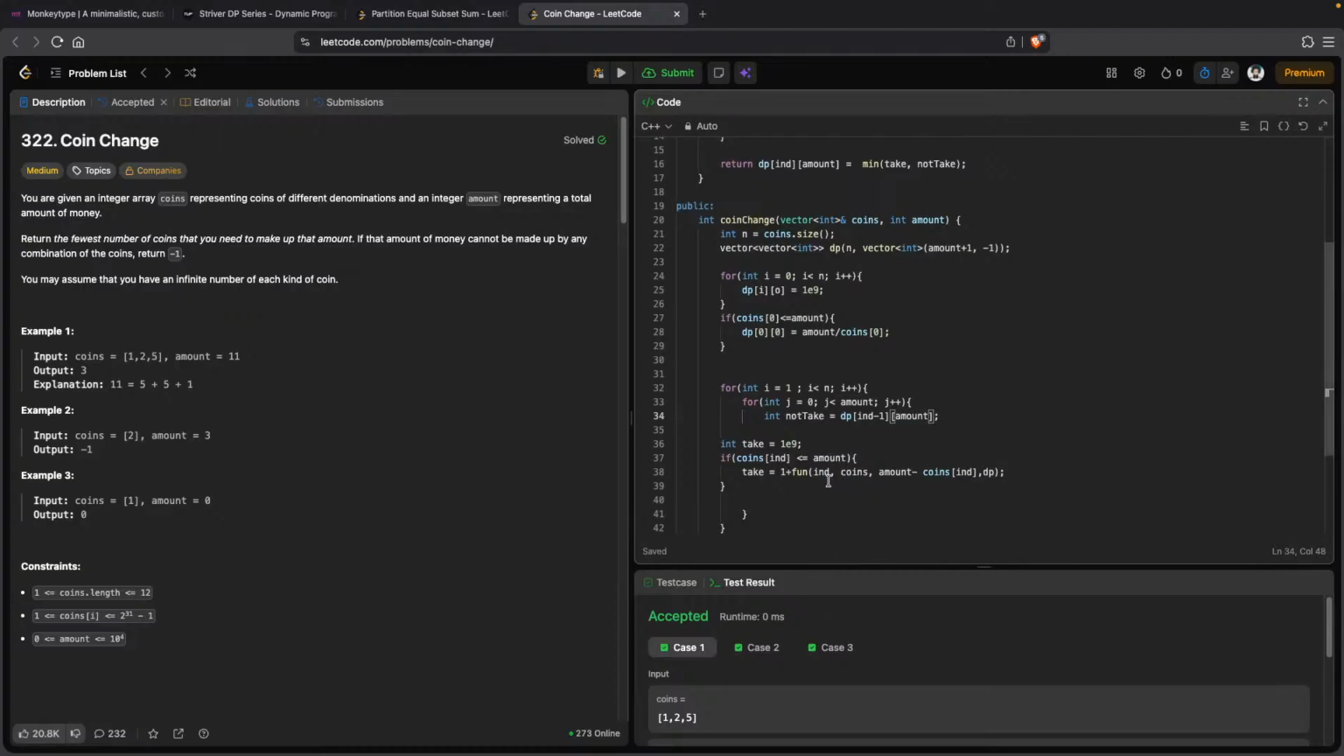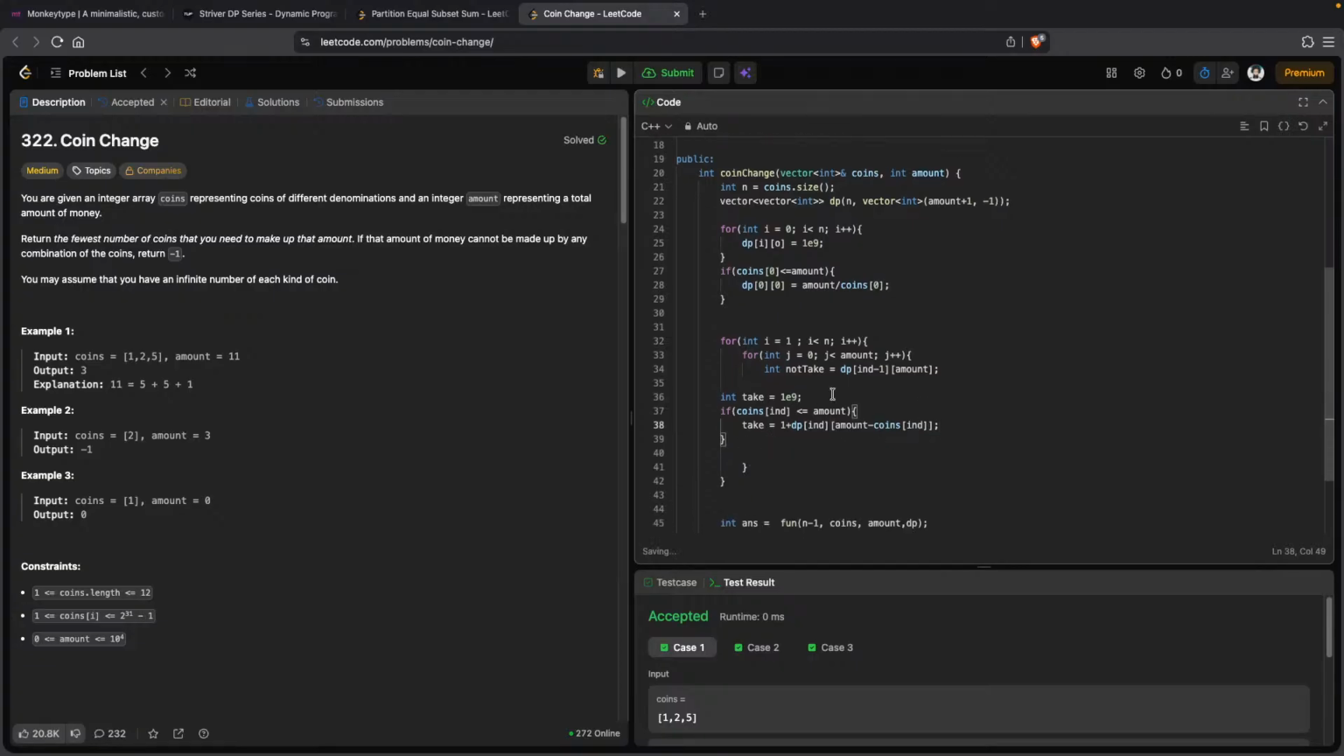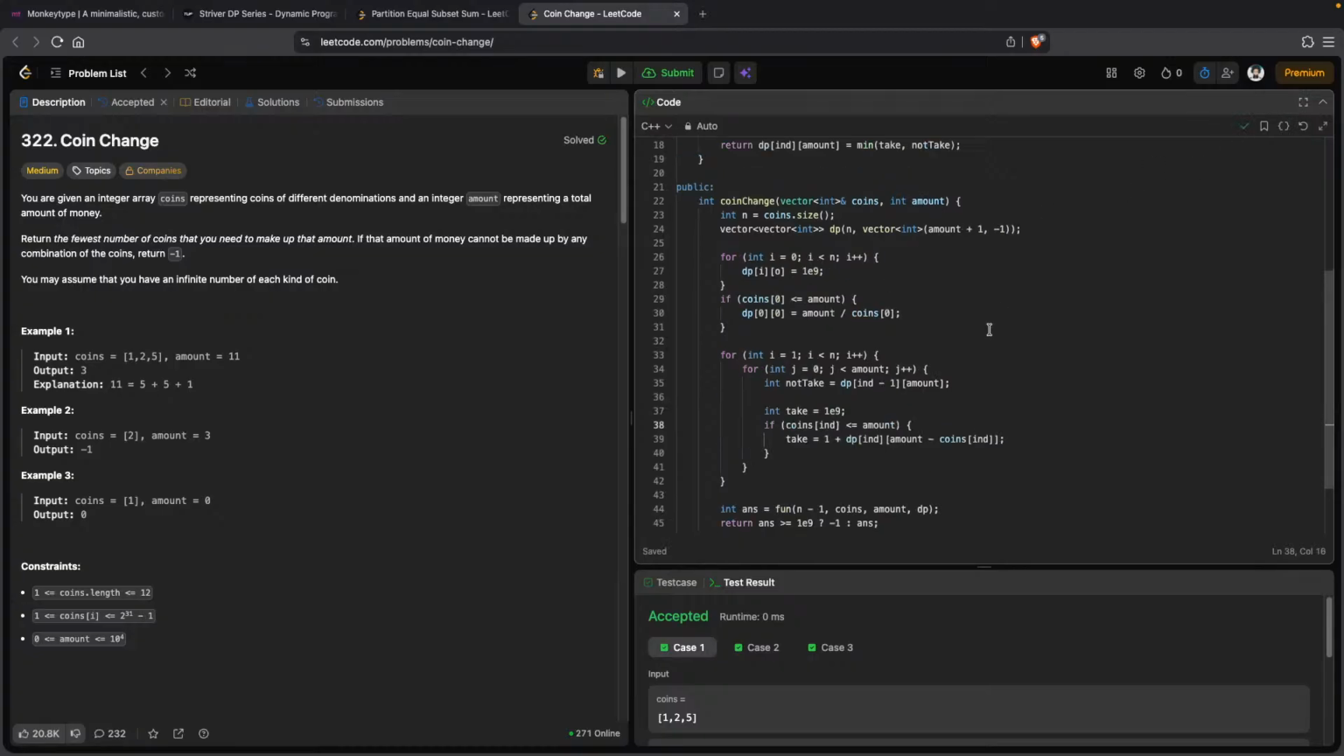And here we will do, in place of that, dp, index same, because it can be filled again by the same coin, and the target becomes lesser by the coin's value. The amount minus the value of coins at the position index. And let's do that.